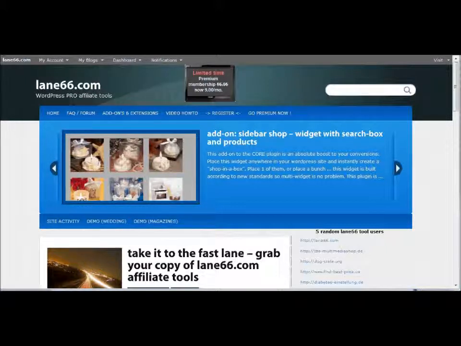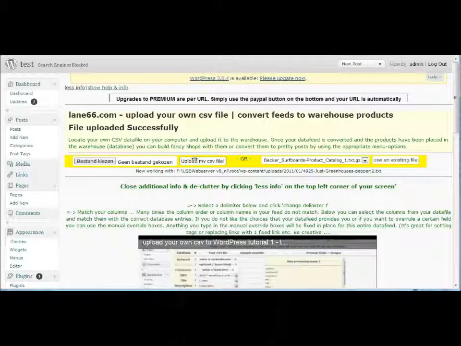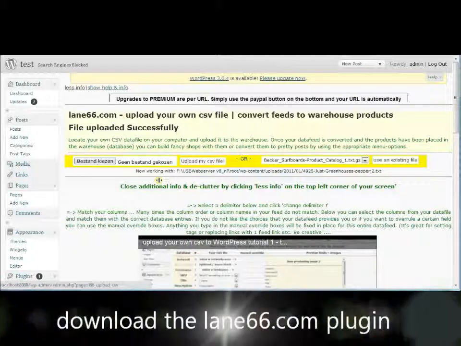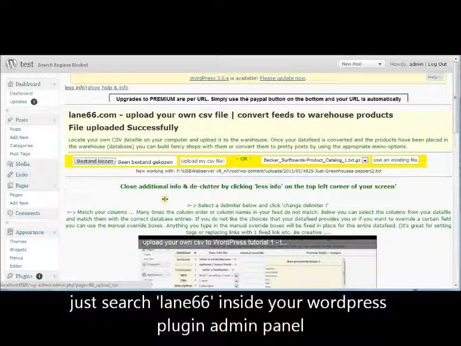In the first tutorial we talked a little bit about uploading your standard data feeds into our plugin, and today I want to talk a little bit about uploading your non-standard data feeds. A lot of data feeds have been built by different programs, and they don't all have the same layout, so let's go take a look and see what kind of problems we run into.